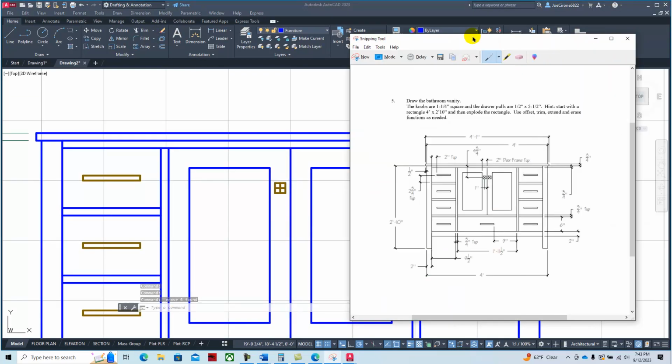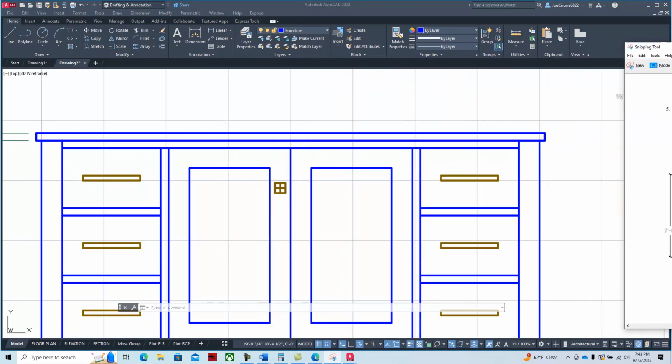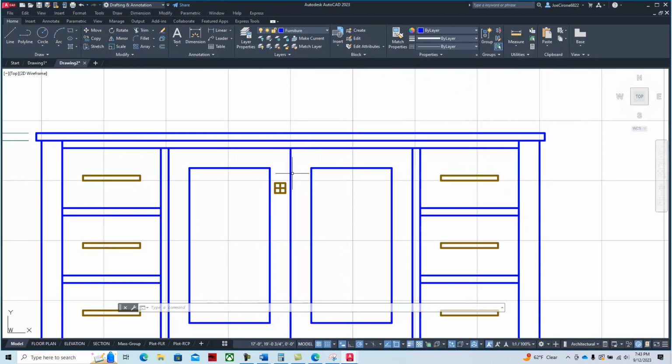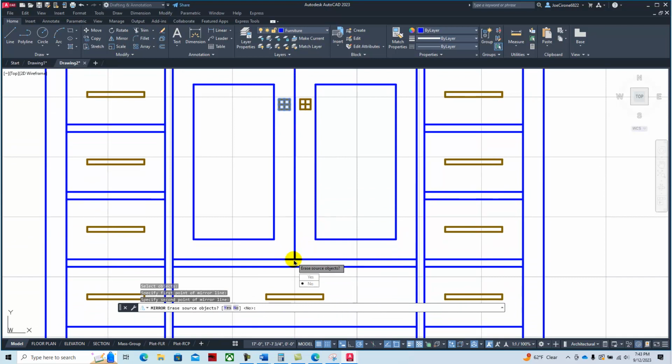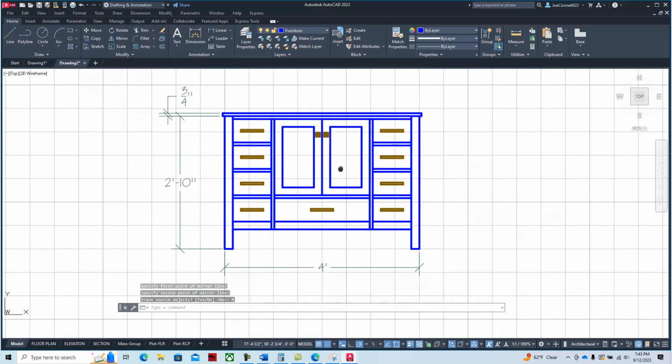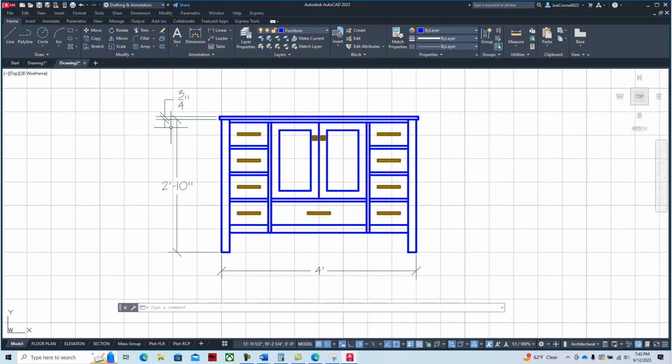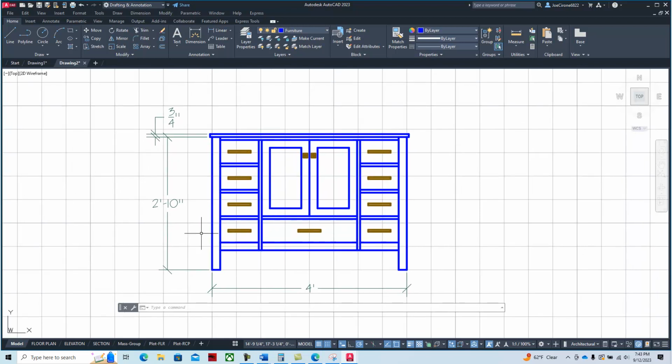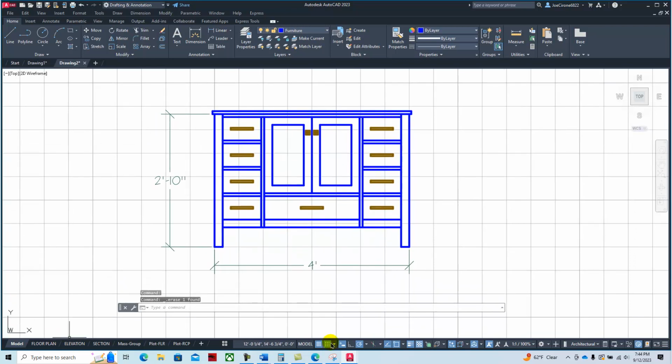I'm going to mirror that to the other side. So we'll say mirror. Select the object to mirror. Hit enter. And then using O-snaps, grab the middle geometry. Erase source object, no. Alrighty, we have the overall dimensions on here, so I think that's great. We have our overall length, and we have the height. The height is actually a little bit taller and slightly wider, but I think we're fine.